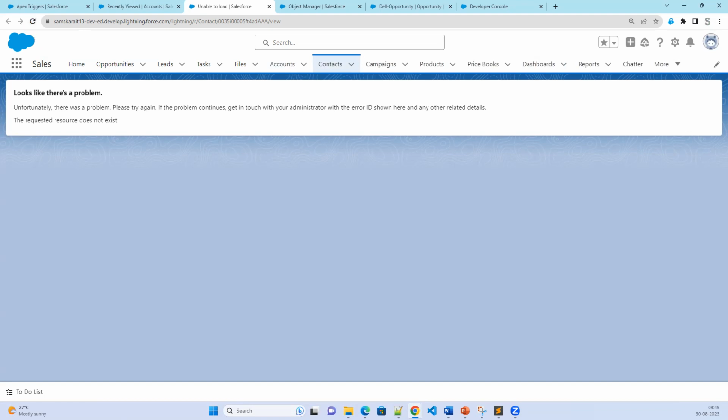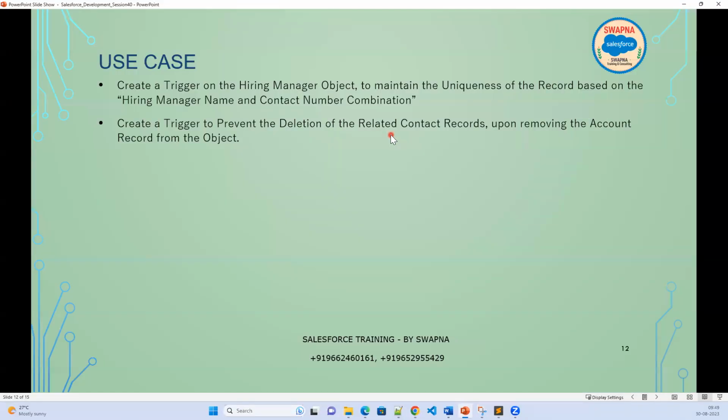Now, in case you want to prevent deleting the contact record whenever we remove the account, then we do not want to delete the contact. How can we do that using the trigger? Let's go ahead and implement this.